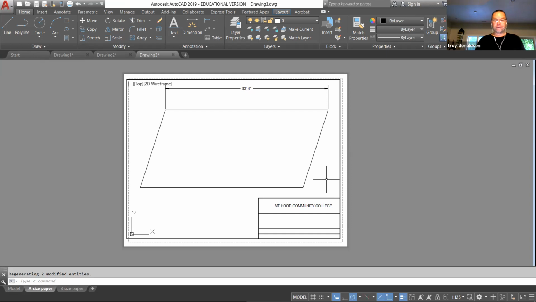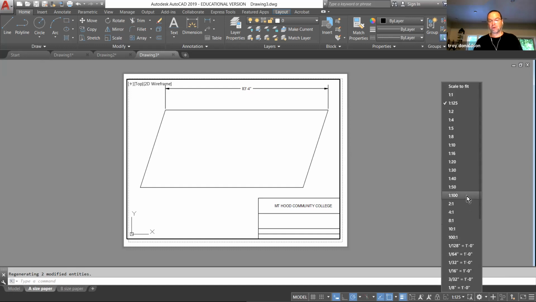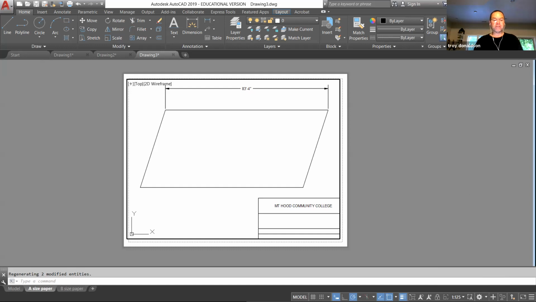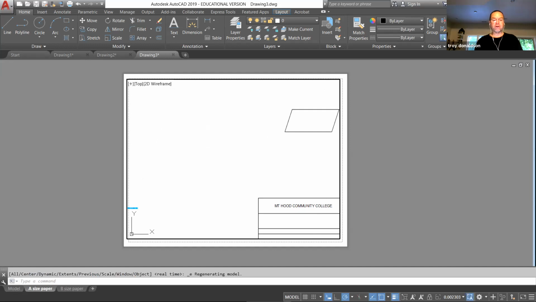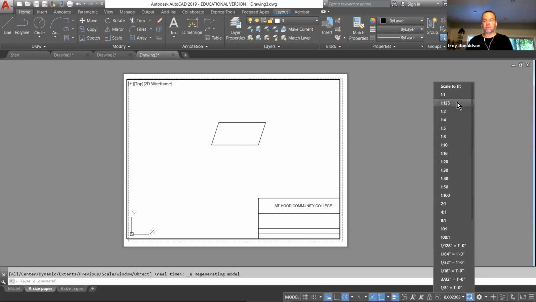If my scale was different, if this was the wrong scale, or my viewport was like back to 1 to 100, that dimension would disappear. See how it's gone? Yeah, all of those are the wrong scale factor. The only time that's going to show up is when you match.